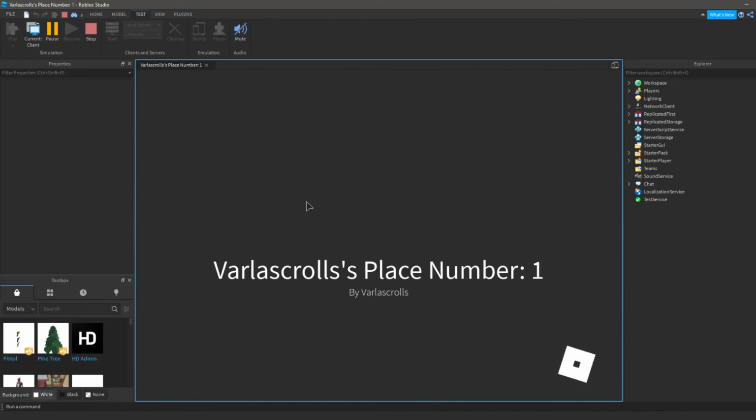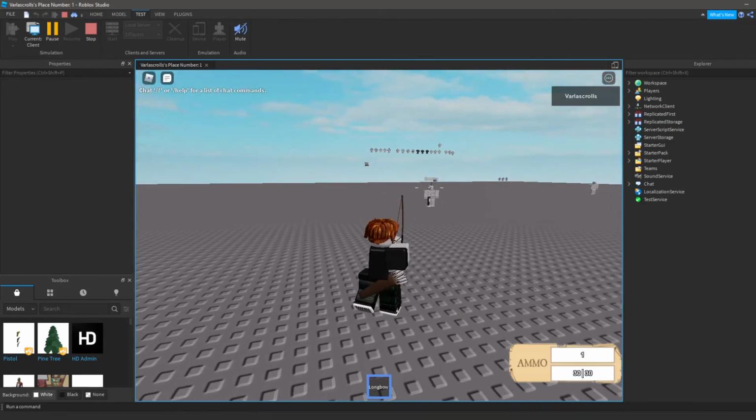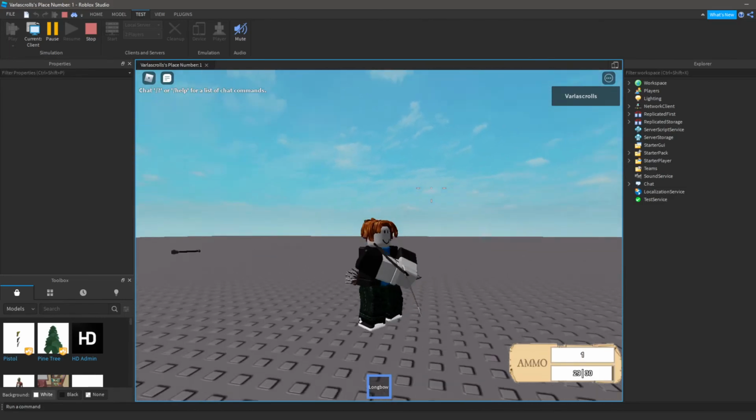After I've done those scripts, take up the longbow, and the bow is set up.